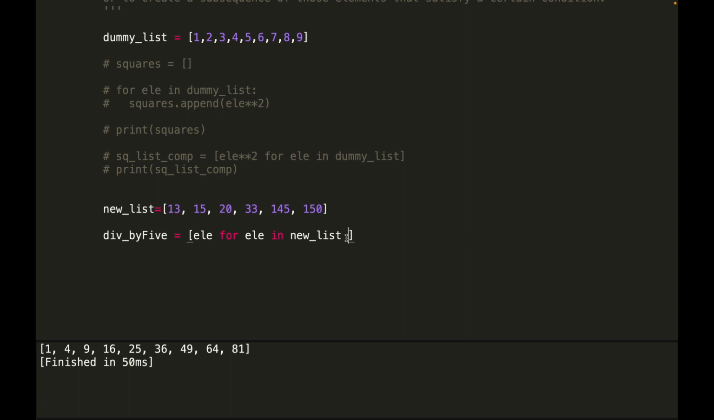So if element mod 5 is equal to 0, we can close it inside. If it returns a true value, if it's true, then it will return true and it will print the element. So we can print, and let's see. All right, so as you can see, it's giving us 15, 20, 145, 150. So I believe it's working perfectly fine.